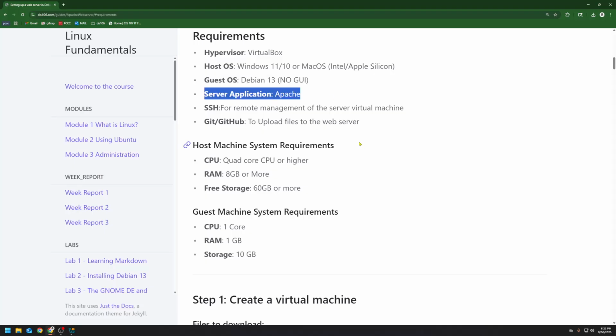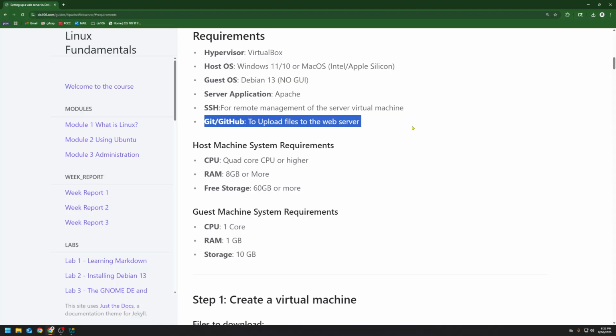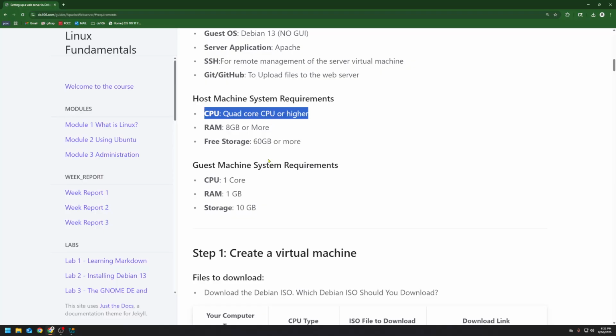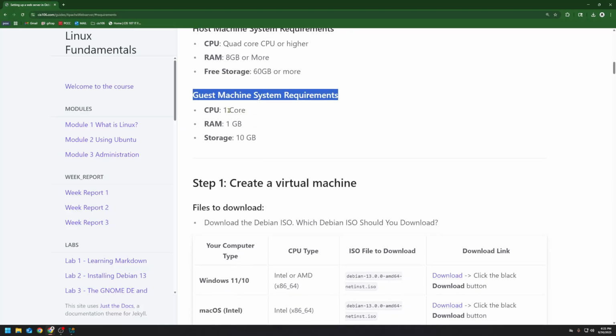The server application will be Apache. We're going to be using SSH for remote management, and we're going to use Git and GitHub so that we can upload files to our web server. The host machine requirements are a quad core or higher, 8 gigabytes of RAM, and at least 60 gigabytes of storage. The guest machine system requirements are just one core, 1 gigabyte of RAM, and 10 gigabytes of storage.